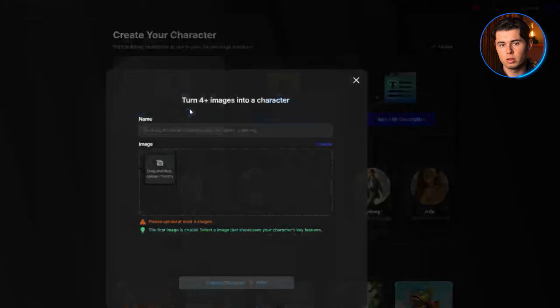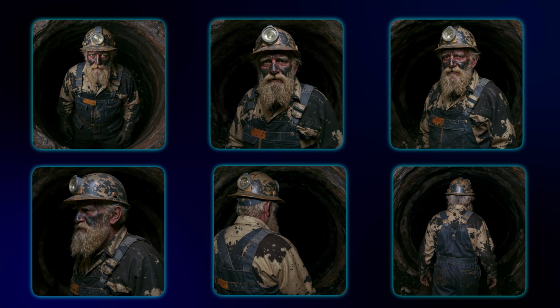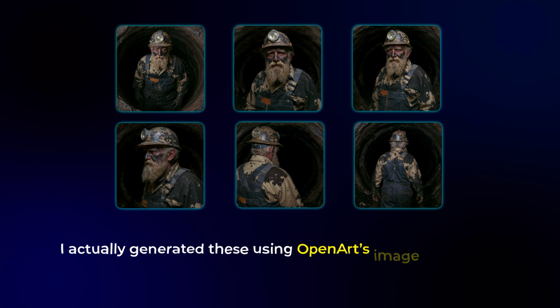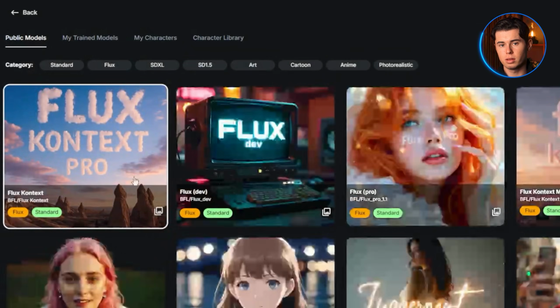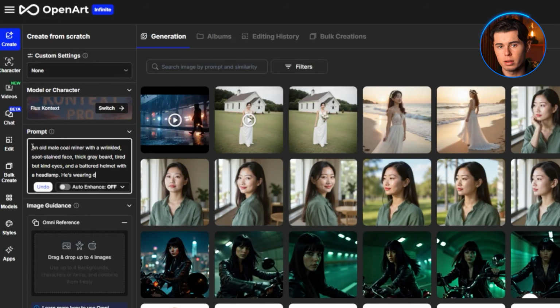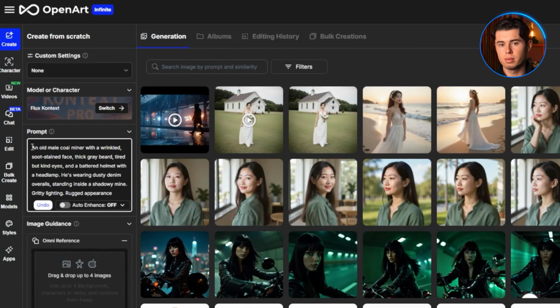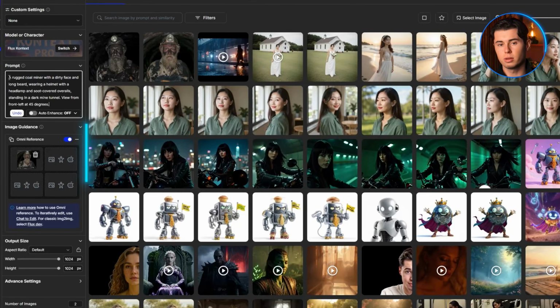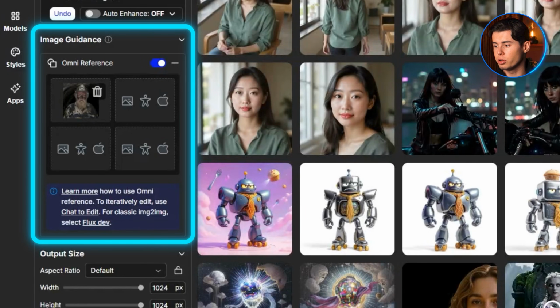Now I'm going to upload my images. I already have a small set prepared. These are 6 different pictures of the same character. Now, I actually generated these using OpenArt's image generation. Super simple. I just went into the image generation, selected the Flux Kontext model, and typed an old male coal miner with a wrinkled, soot-stained face, thick gray beard, tired but kind eyes, and a battered helmet with a headlamp. He's wearing dusty denim overalls, standing inside a shadowy mine. Gritty lighting, rugged appearance. Then I hit generate, picked a few variations, and used the Omni reference feature on the Flux Kontext model to create multiple versions with different angles.